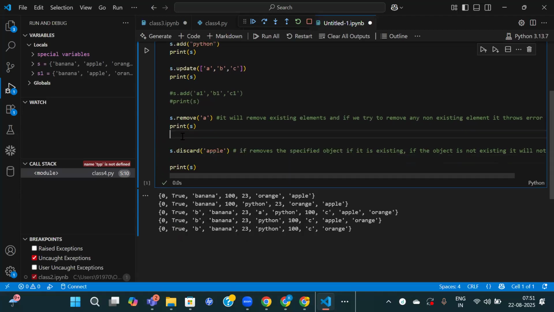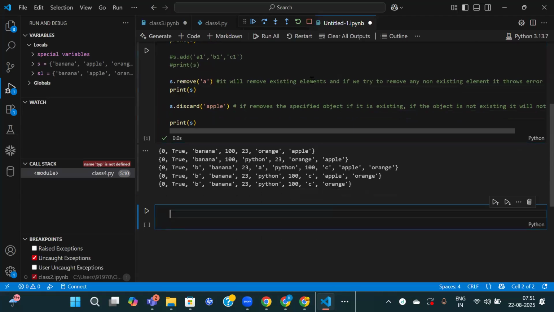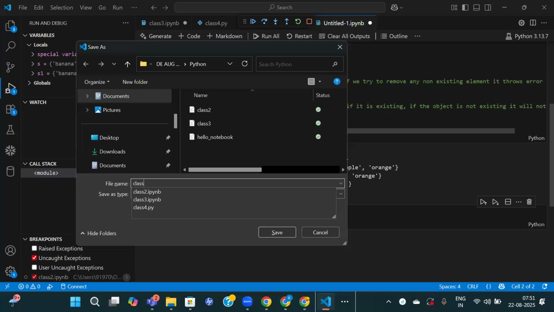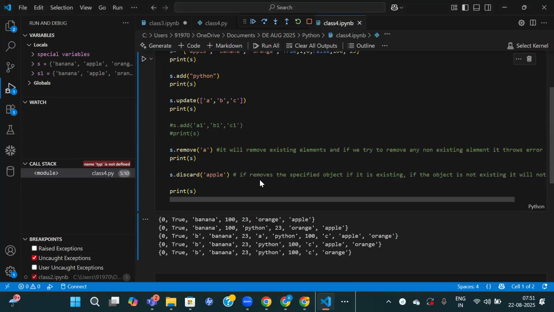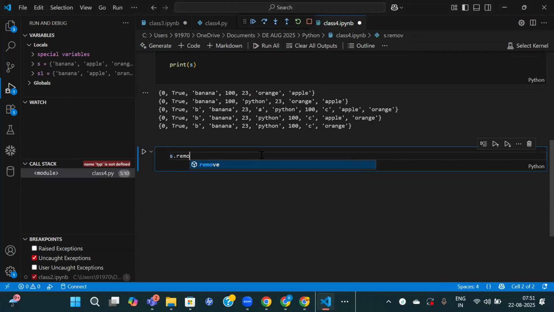Here, I'll add a new cell. Let me save this first, as an ipynb file. Okay, so I'll try to remove. First print s. What is there in s?